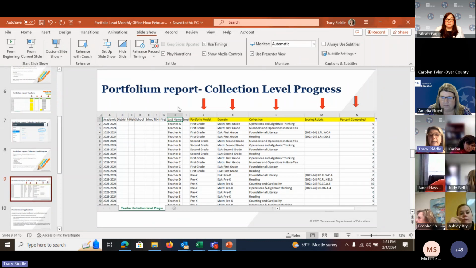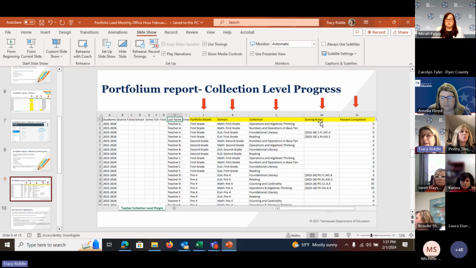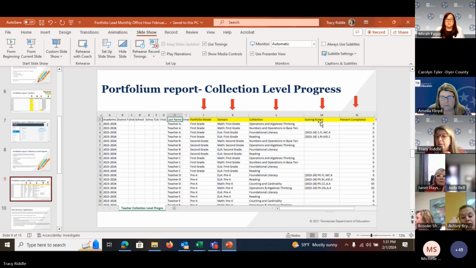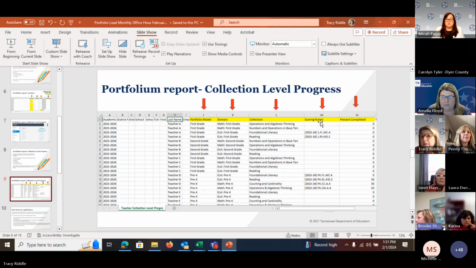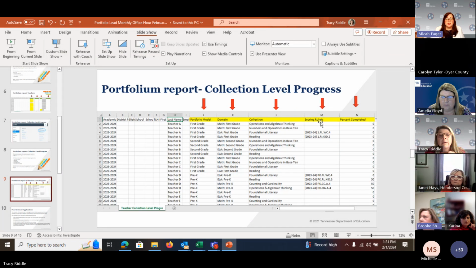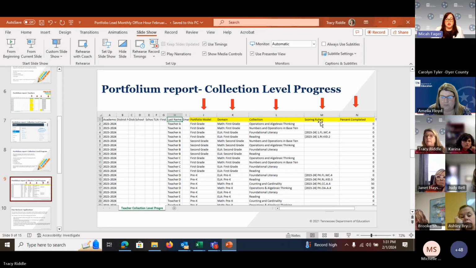When you're in this collection level progress report, do you see this column? It's column M. It says scoring rubric. That's the standard they picked. Well, mine doesn't say a standard. It says the year there. Megan, expand the column. It should have the standard right after the year.